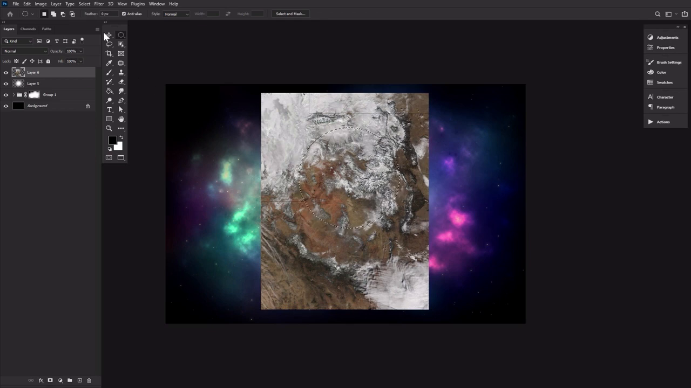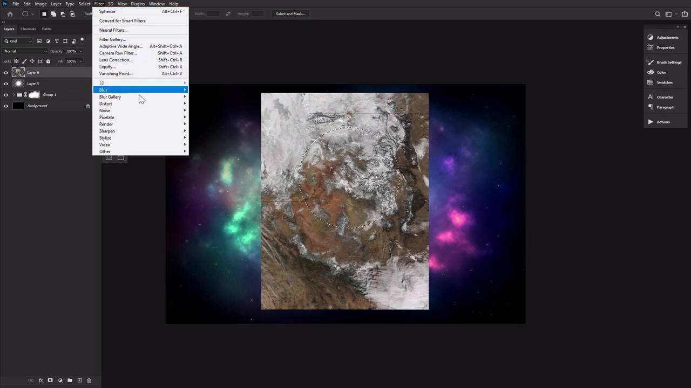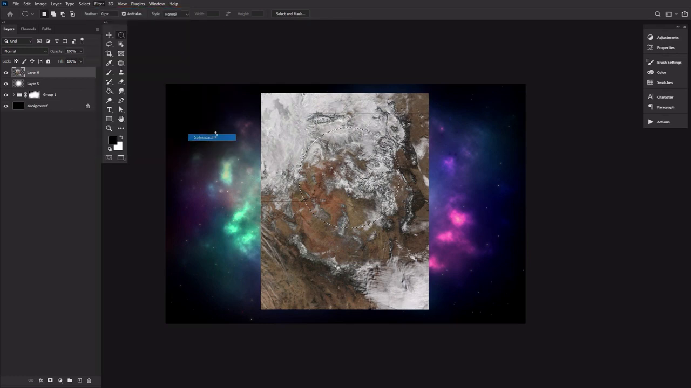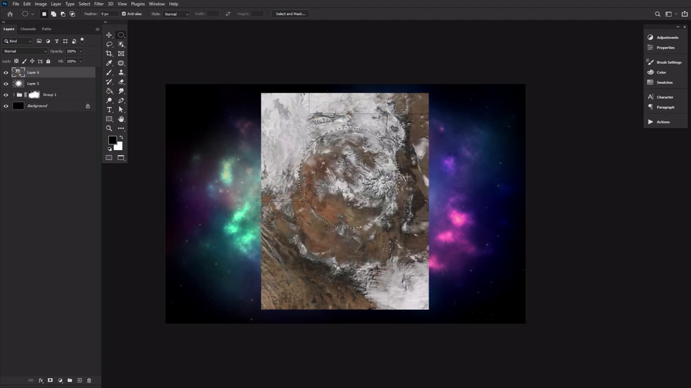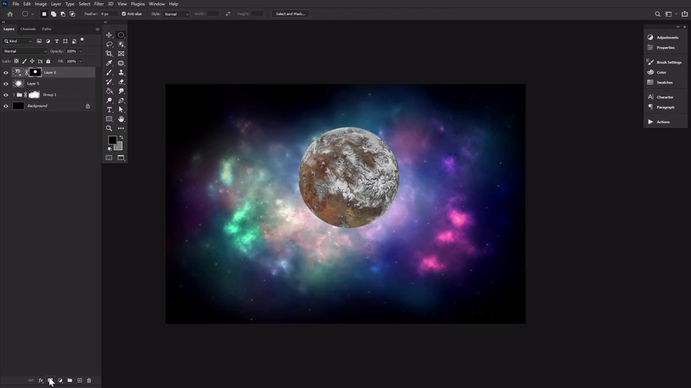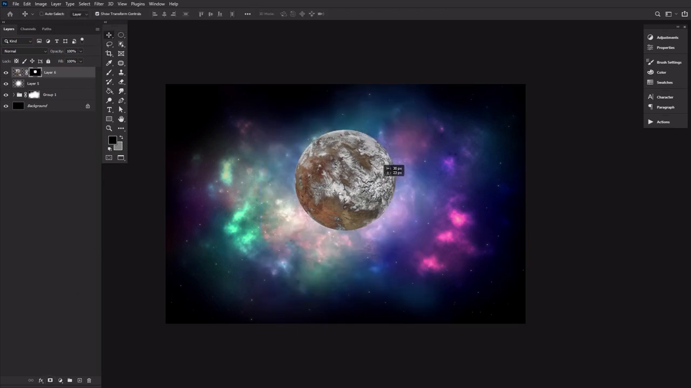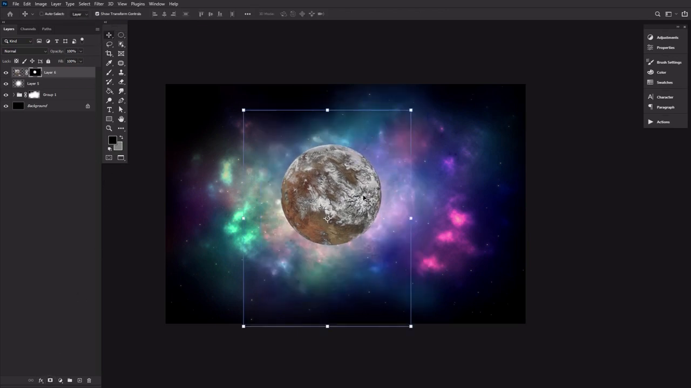We are going to use the elliptical marquee tool to make a circle. Choose an interesting area. This will be the surface of our planet. With the area selected, go to Filter, Distort, Spherize. Add a layer mask to complete the planet base.